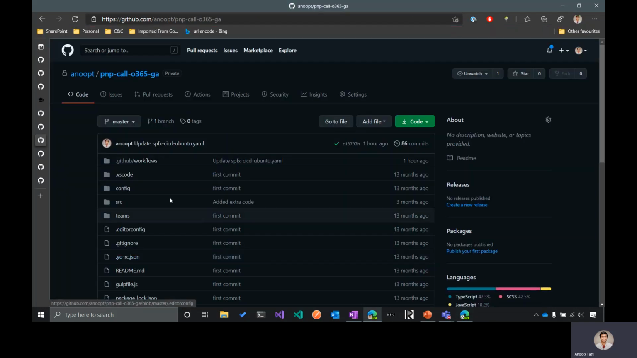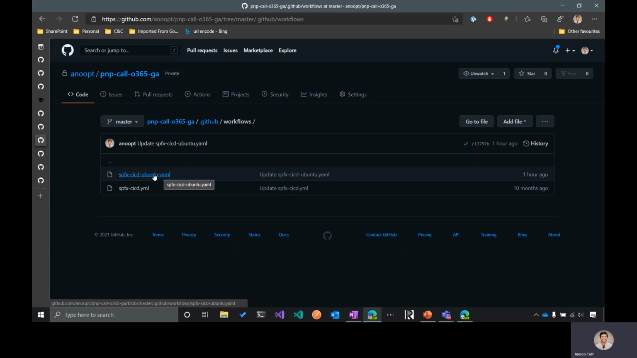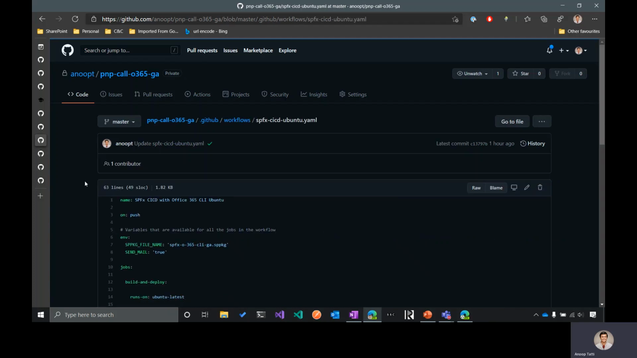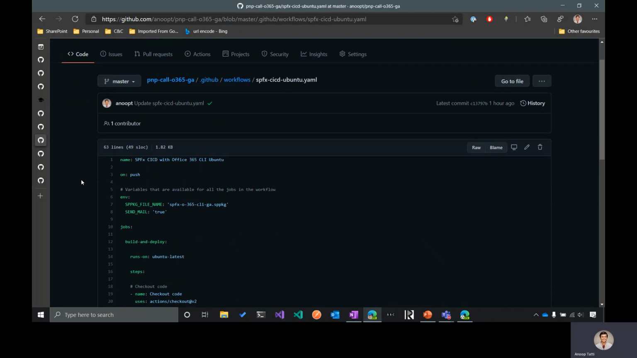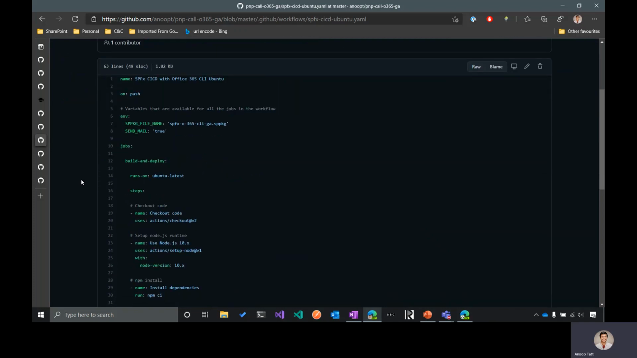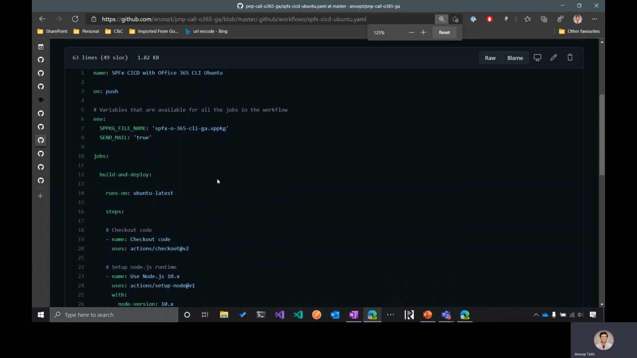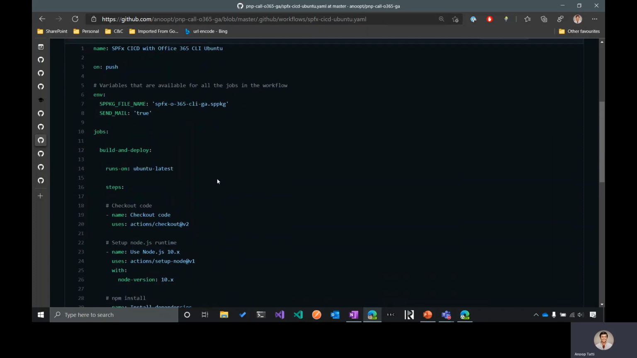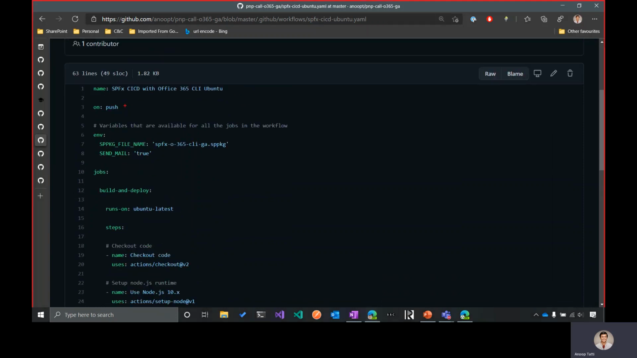If I switch back to the repository and go into the workflow, I have this workflow called SPFX CI CD. Let's quickly run through the different elements in this workflow. Firstly, I've specified the event, or the trigger, as push. I haven't specified any branch name, so whenever there's a push event on any branch, this workflow will trigger. After that, I have specified the host name as Ubuntu latest.